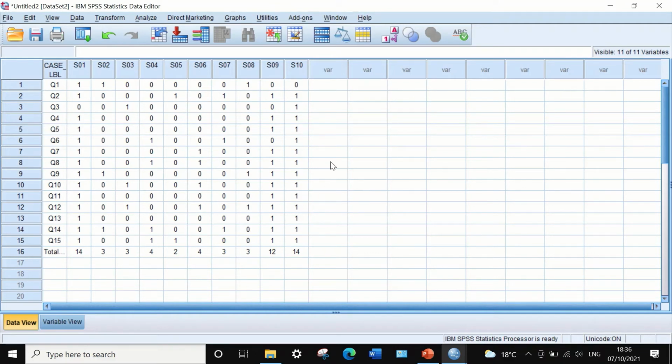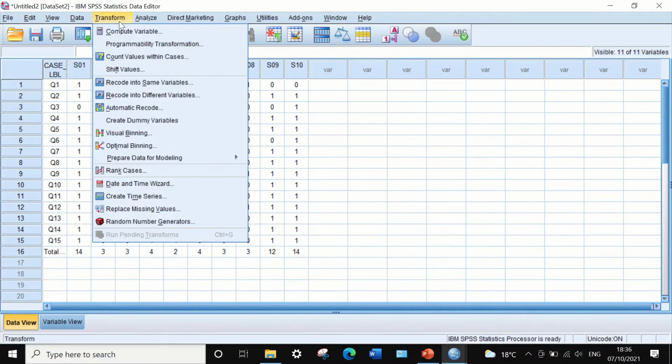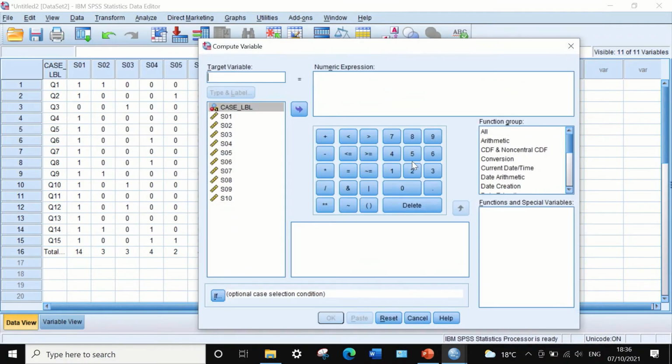Now the next step is to calculate the P. P is the proportion of the correct answer, and the way to calculate that is to click on transform, compute variable, and in the window for compute variables, we're going to generate a new variable and call it P. To calculate the P, it is in fact the mean, since we're calculating the proportion of the correct answer, which is the sum of all correct answers divided by the total number of students.